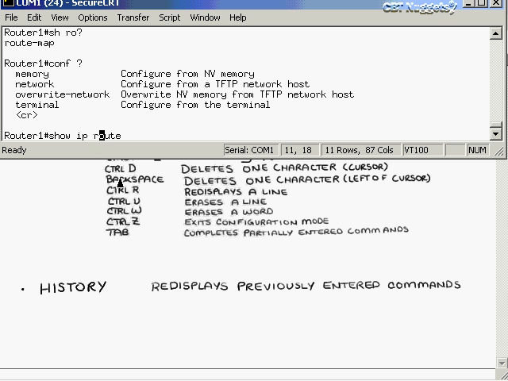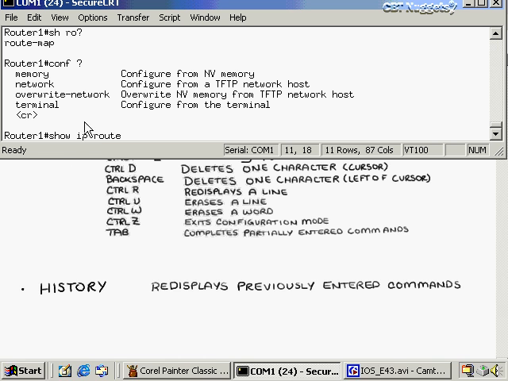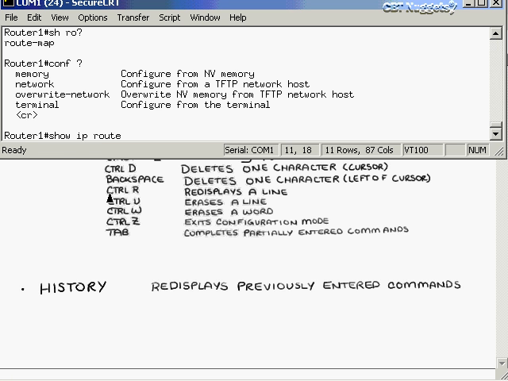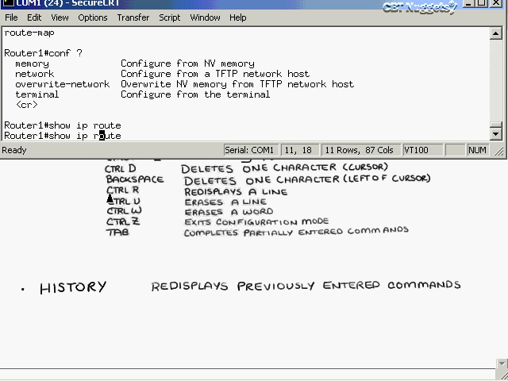The next thing we need to cover is Control R, which is going to display or redisplay a line. So let's see that in action. I'm going to hit the Control and then the R button, and there you go. It simply takes the line you're on and the command you're in and redisplays it on a new line. I can't see much functionality for that, but there it is.